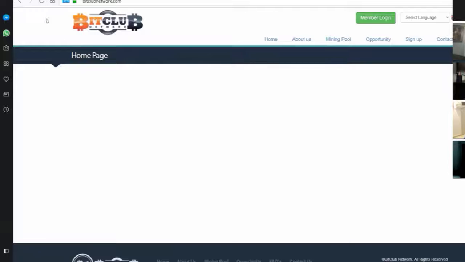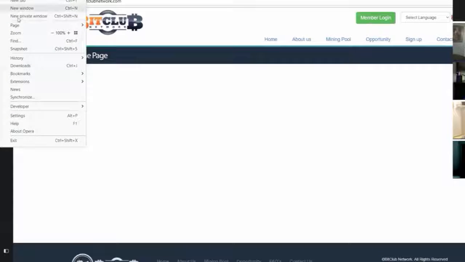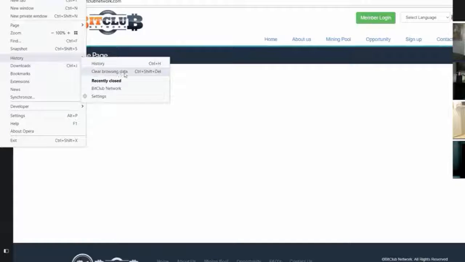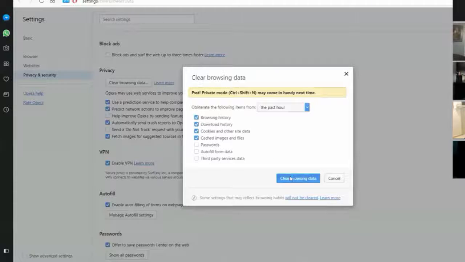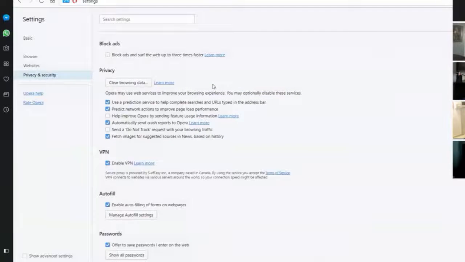So you need to go back to the icon and settings, history, click on clear browsing data and clear all the cookies, clear all the browsing data. Actually close the browser completely and restart it, launch it again, and that should fix that problem for you.